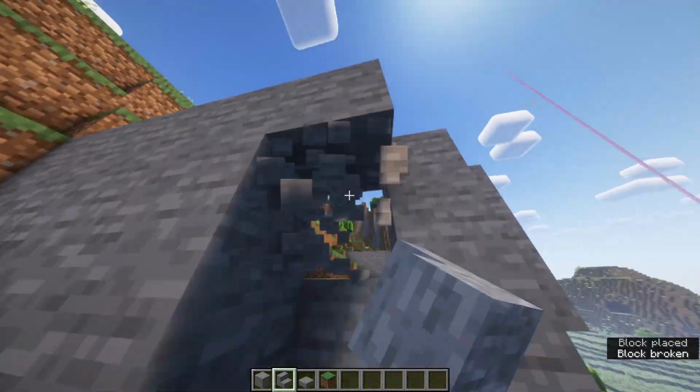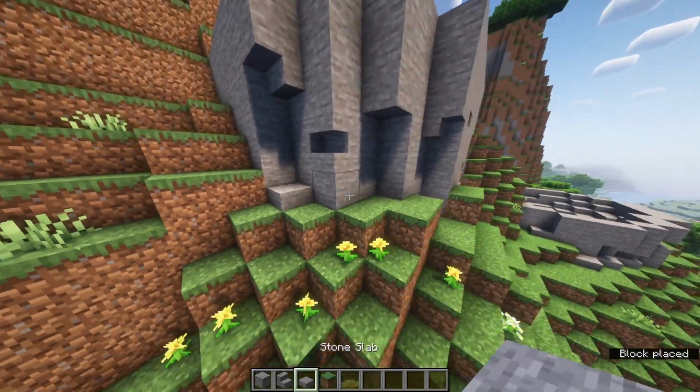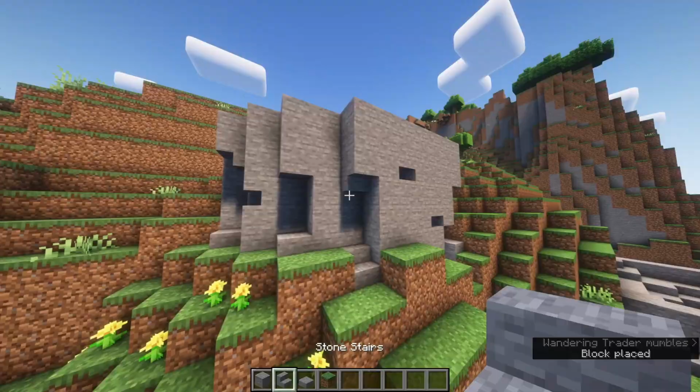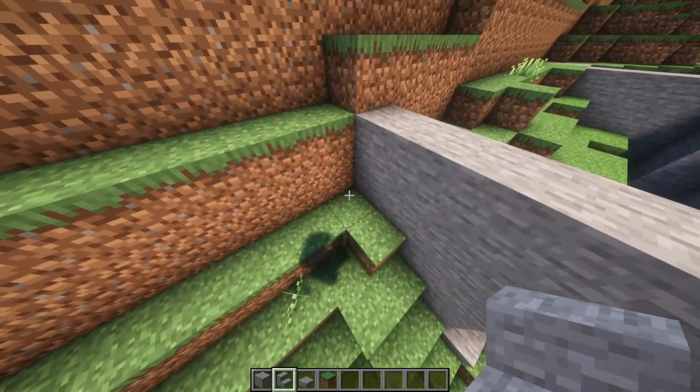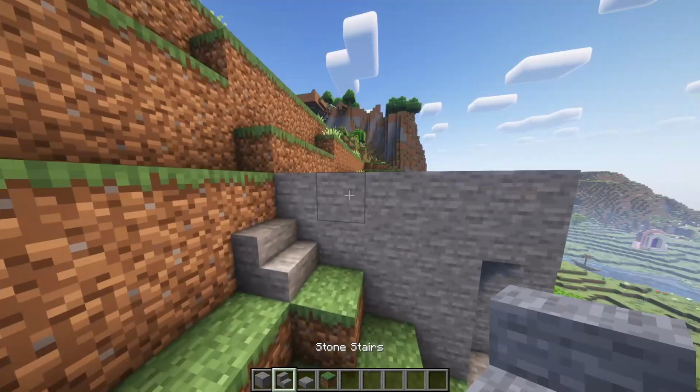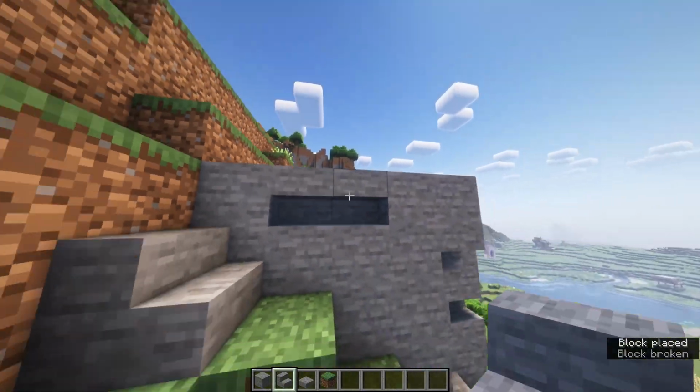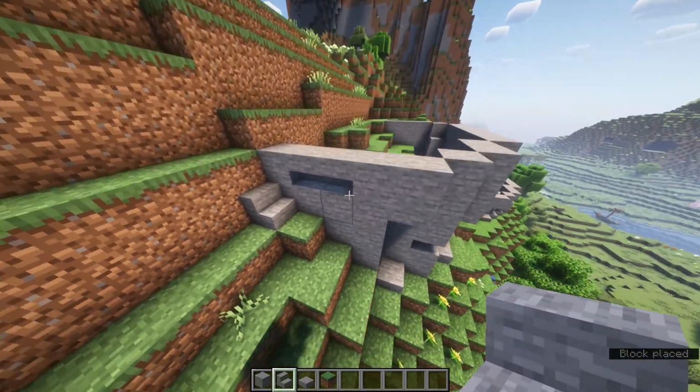Upside down stair. Oops. There we go. Maybe a slab and a stair right here. And then this side is looking a little bit plain. I'm gonna place a couple stairs. I think we can maybe get rid of these and then place upside down stairs like that. I think it looks a little bit better.